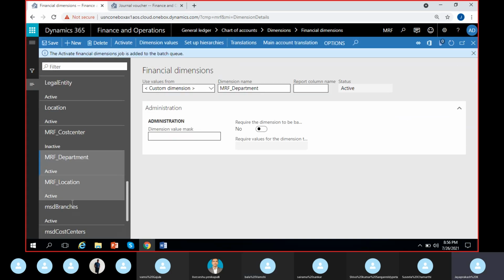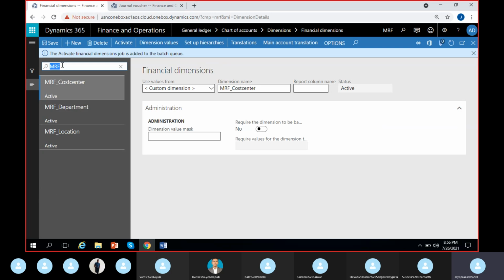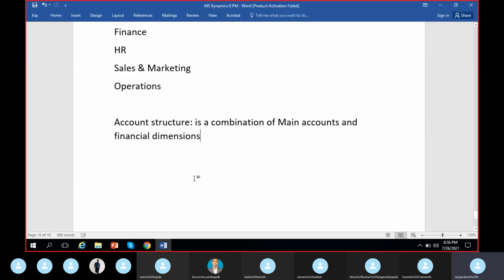So that's it. We have created 3 for our MRF. You can see here MRF cost center. Let me try to filter it if it works. So MRF key, MRF location, MRF department, MRF cost center and 3 dimensions create chesa. Okay, tomorrow we'll discuss about account structure.